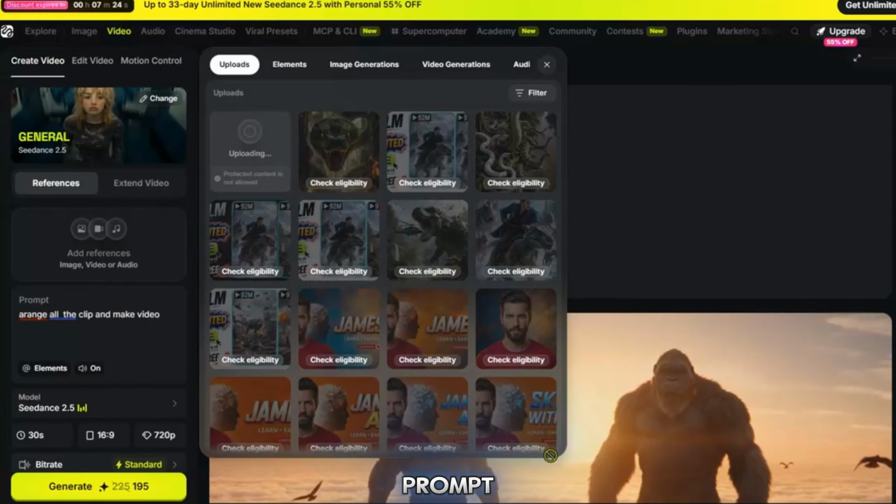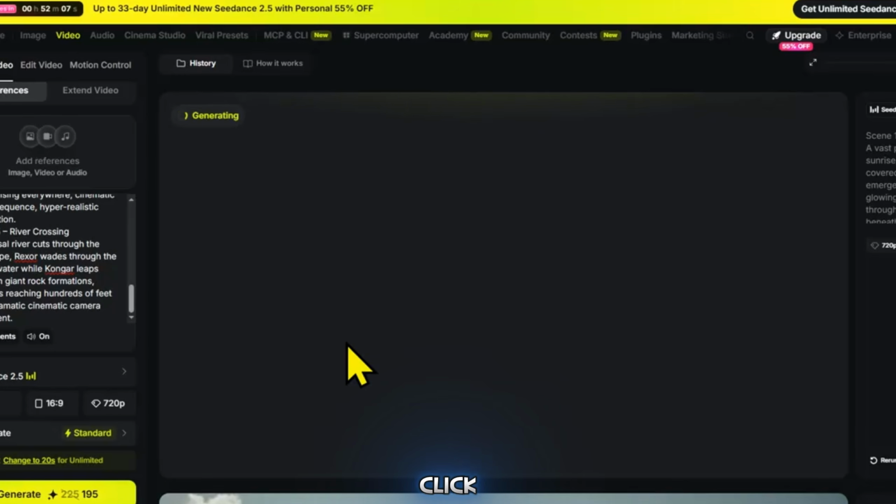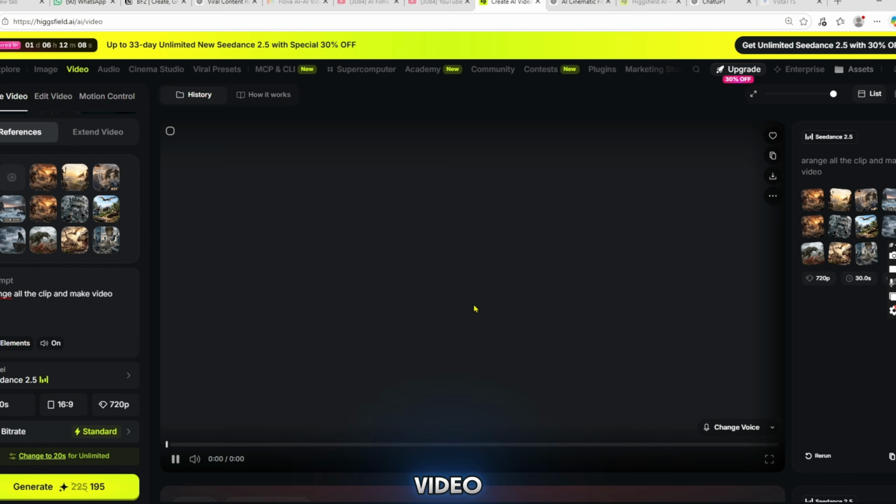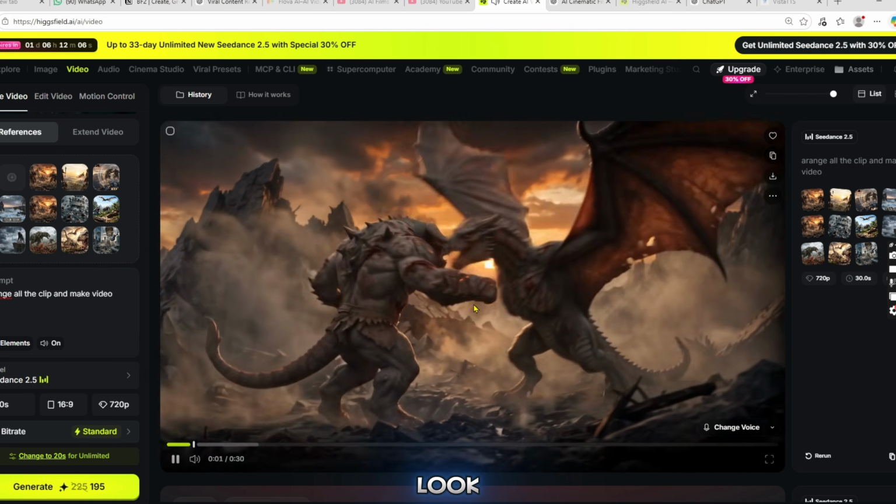Now, I'll paste my prompt here and ask Seedance 2.5 to animate all of these images according to my instructions. Once everything is ready, I'll click Generate. As soon as I click Generate, the AI starts processing all the references. Video is ready. Let's take a look at the result.